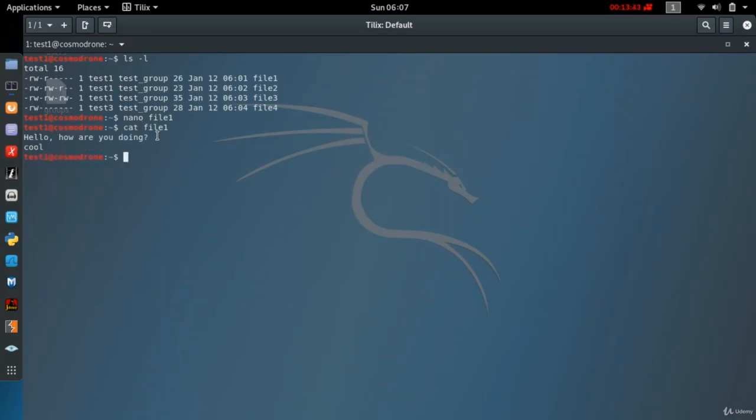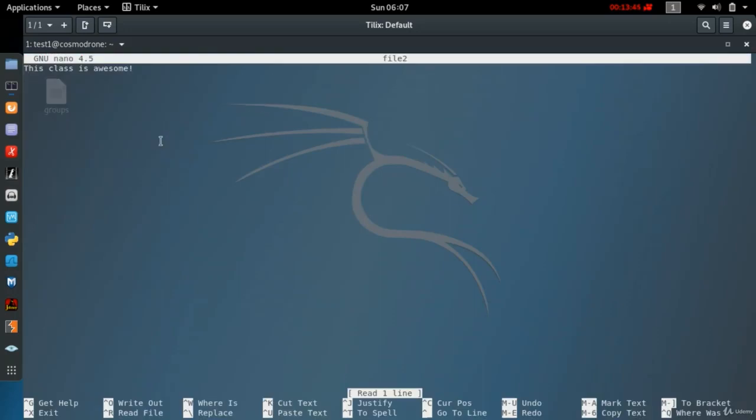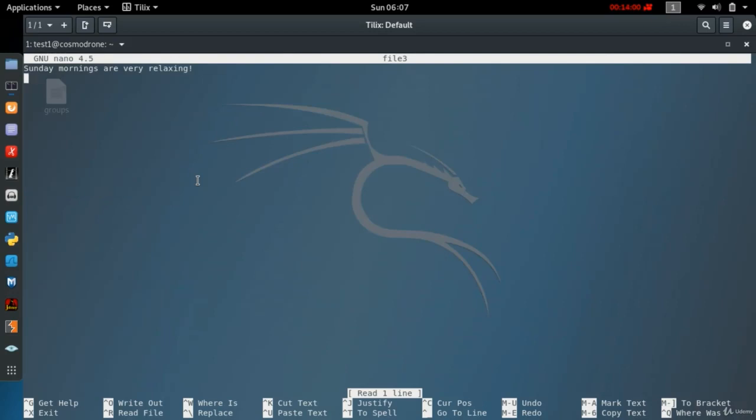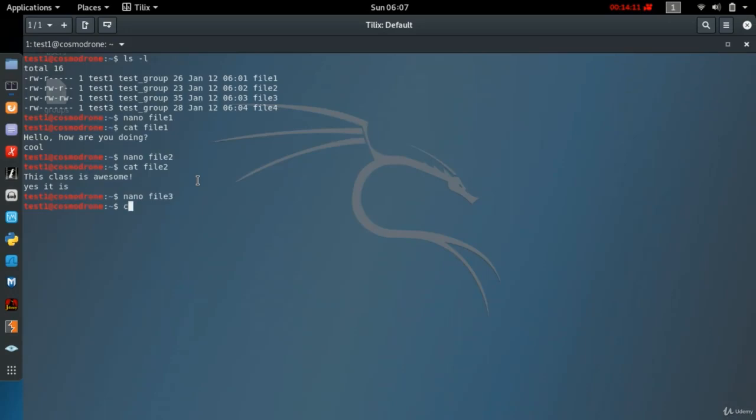I should be able to do the same thing for file2. This is awesome. Yes, it is. Save, and I should be able to cat file2, read and write, perfect. For file3, I should be able to read and write. So nano file3. Sunday mornings are relaxing. You must have coffee. That deserves like 18 exclamation points. Yeah, it does. And so if I cat file3, perfect, we can read and write.